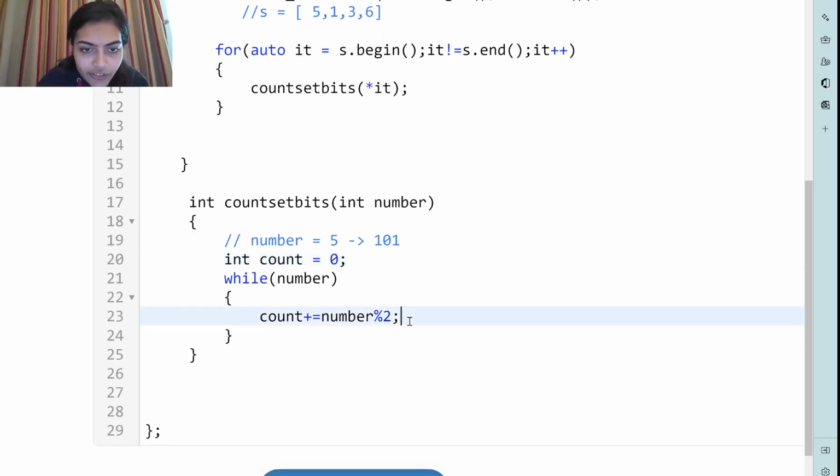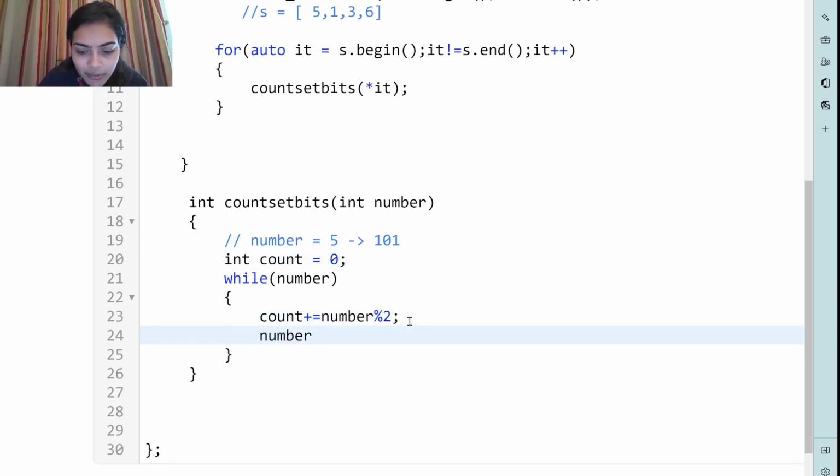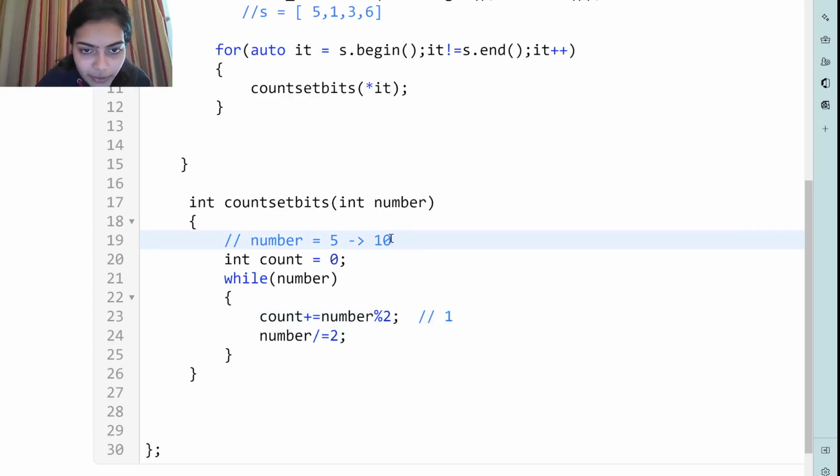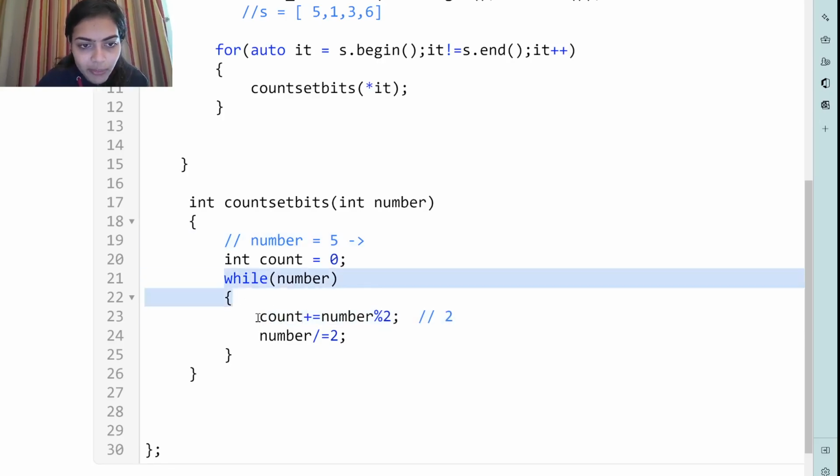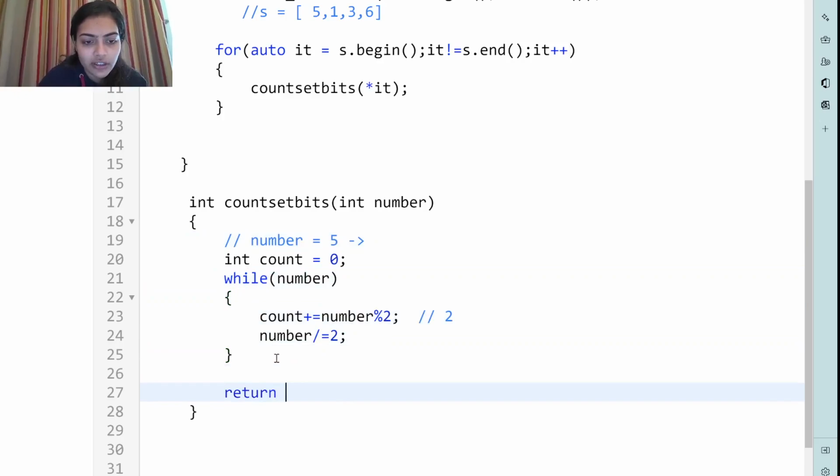So after this, I can just remove the last bit. I can just divide the number by 2 and I can just count. So what will happen? First time it will count this bit. Because of this bit, count will become equal to 1. Then I do number by 2. This bit will go off. I see this bit is 0. It will not count here. Then I will see this bit. This bit is 1, so I will add 1 plus 1. So count will become equal to 2. And then I will erase this bit also. So finally the number will become 0, right? And then I can just return count.